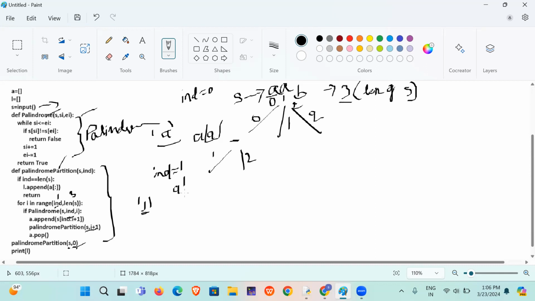So A dot append of s of 1 to 1 plus 1, which is 2. 1 to 2 means I am taking this value only, the string from 1 to 2. I is also 1, 1 plus 1 is 2, so it will take only the first value. That is appended here. Initially it contains the A value, and I'm appending the A value again. Again I'm incrementing the i value.